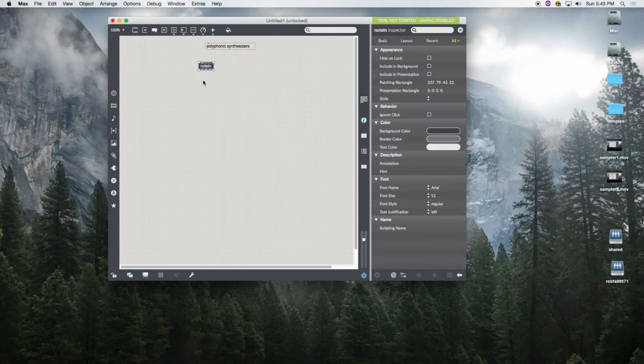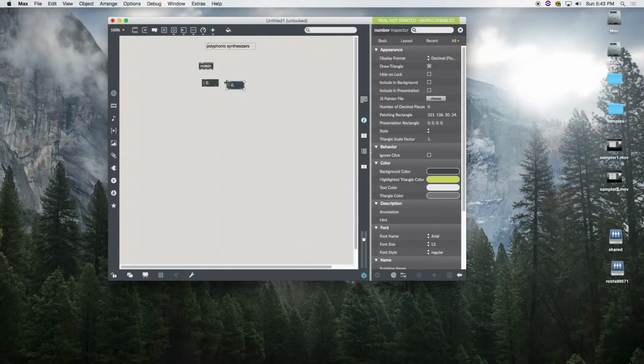All right. So the first thing we're going to do is get our notes. So we need our note in. And we have our pitch and velocity. There's our pitch and our velocity.